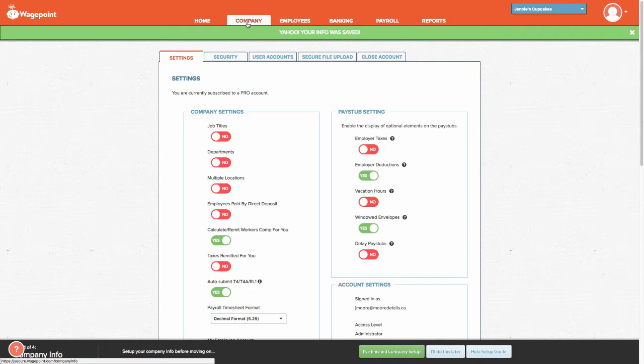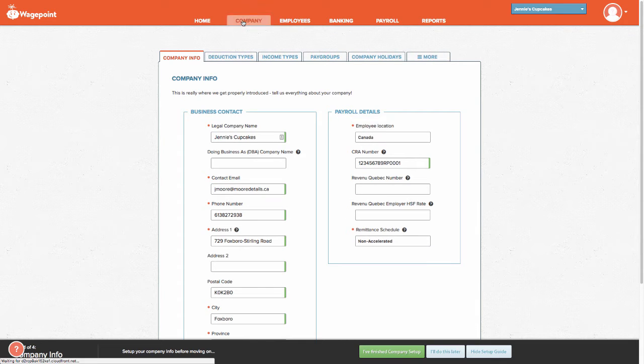Once you have done this, you are now able to go to the Company tab. From the Company tab, go to More. And you will notice that workers' compensation is now displayed for you as an option. Select this.